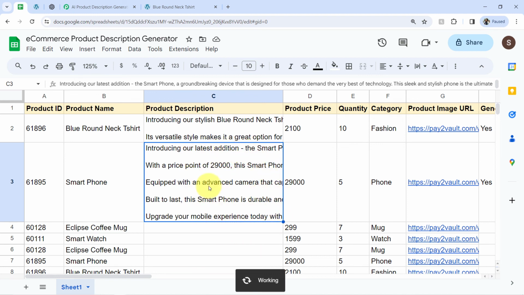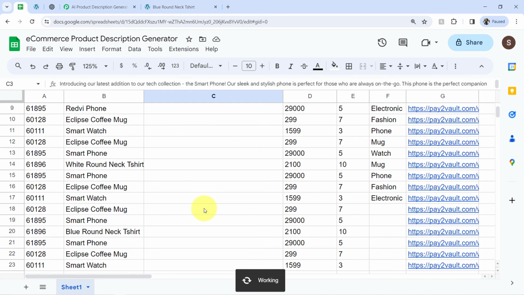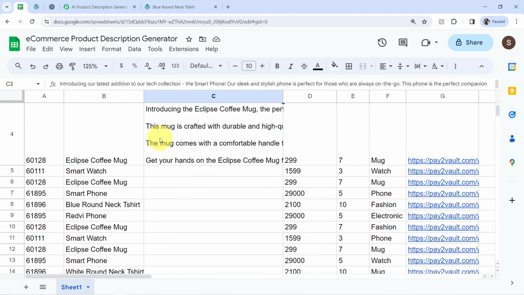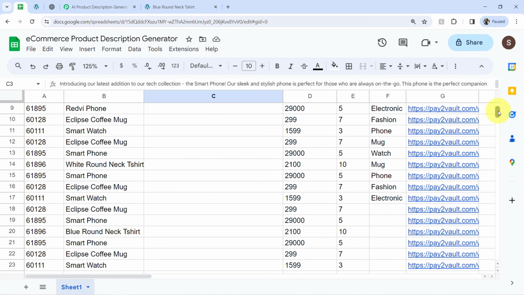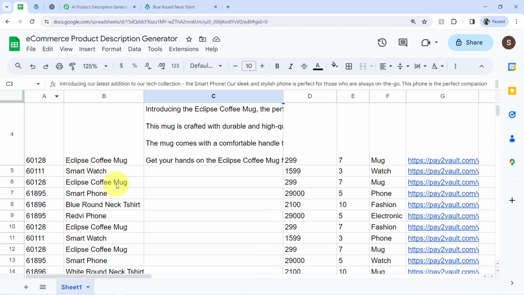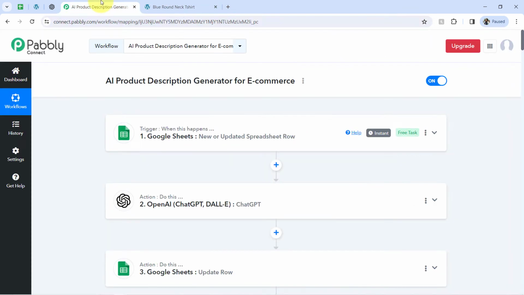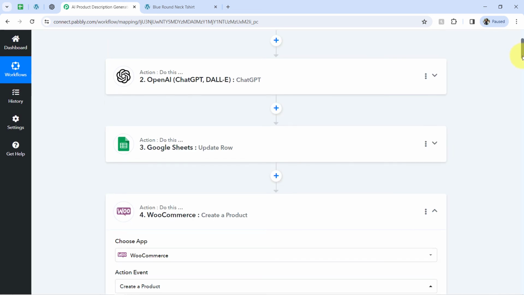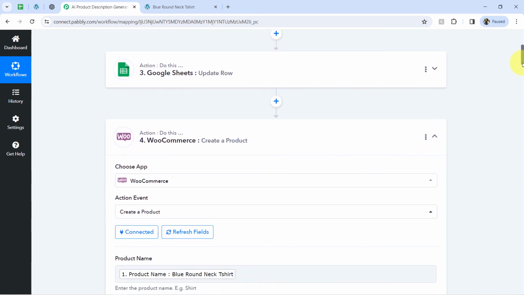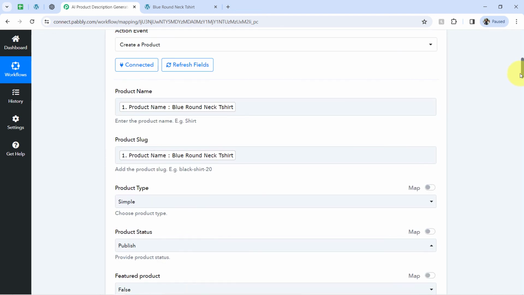Okay, so just wait for a few seconds and you will notice that your spreadsheet will be filled here automatically. Did you notice it has already started working automatically in bulk? So in this way, with the help of Pabbly Connect, you can automate this entire process. Now onwards, every time the data is inserted in Google Sheets, OpenAI will automatically generate the product description, update the same description in Google Sheets, and create a product in WooCommerce automatically.